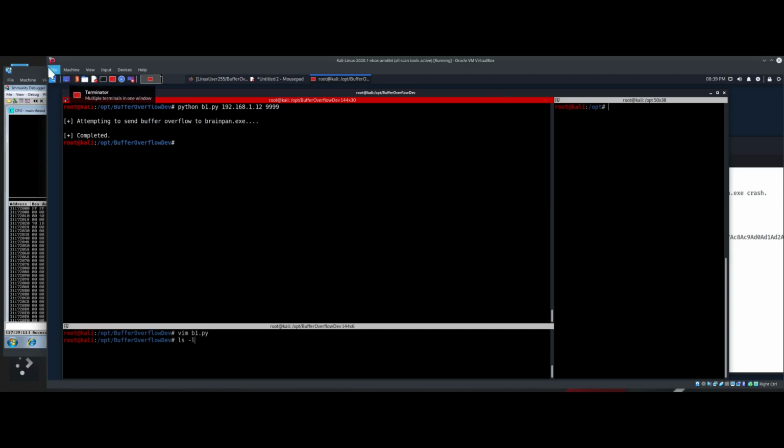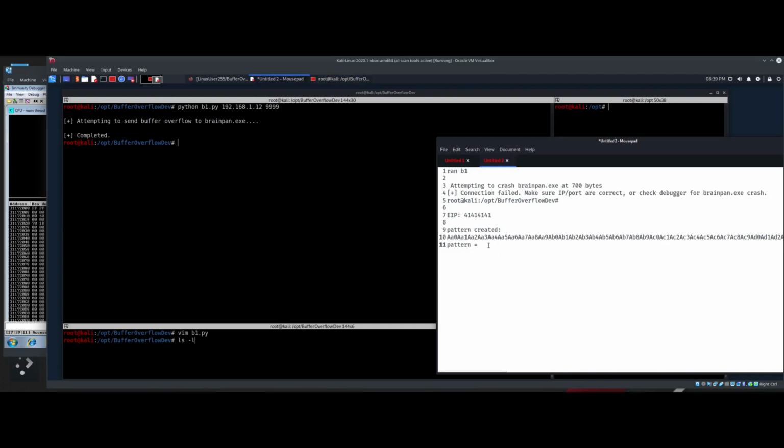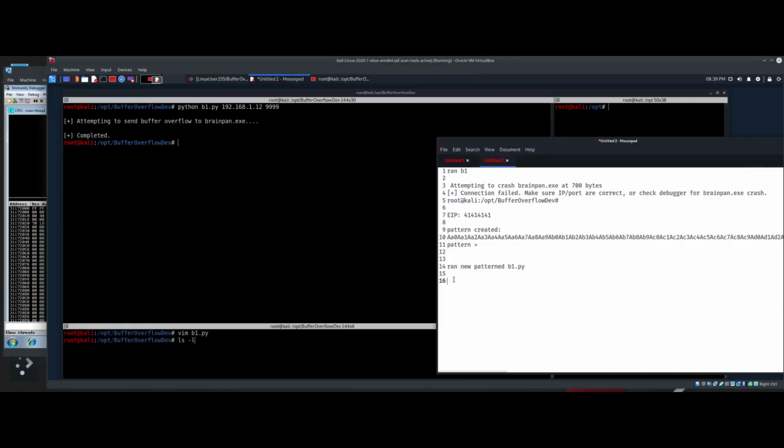Okay, let's inspect the results. I'm just going to put a little note here. Ran new patterned BrainPan 1.py. Okay, so the new EIP is right there. You don't have to copy it, but just make note of it: 3, 5, 7, etc.